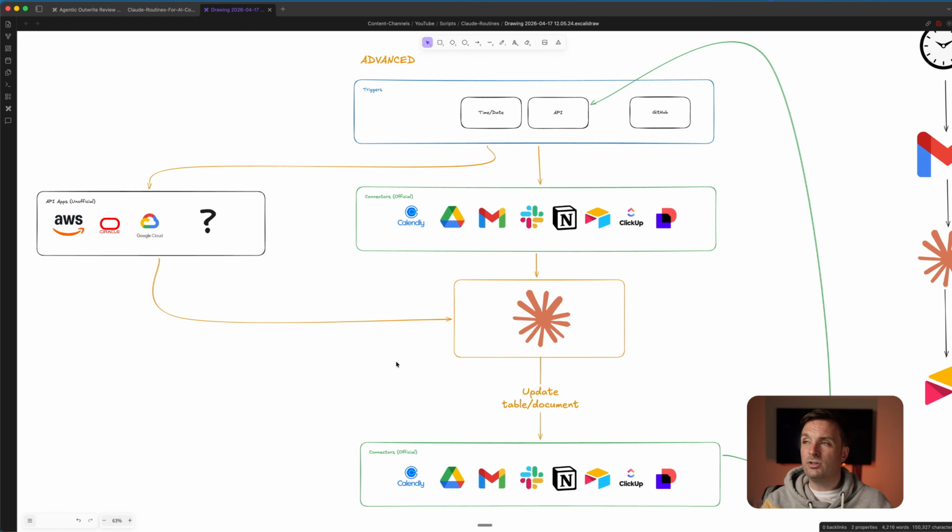So this flow here looks a little bit more complicated, but what I would say is it's almost the same as everything we've already done. We started off with a trigger. We've then used some connector of some sort, and we've passed the information to Claude. And if we want to, Claude could then update one of the other connectors. Now I've added this on the left-hand side here, just to point out that we don't have to use the official connectors. We can also use the unofficial connectors, which at the moment aren't available directly through Claude.